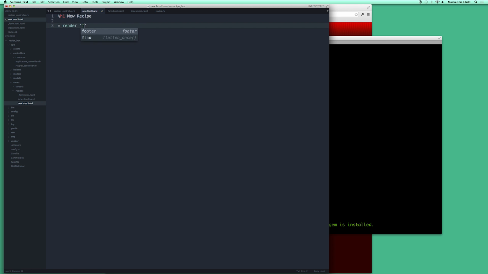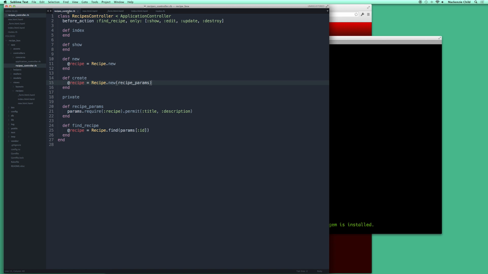So render form. Let's add a break, and let's add a link to back, and this is going to go to root path. So it's going to take us back home if we don't want to create a new recipe. And then this is going to have the class of button and button default. All right, so we have new.